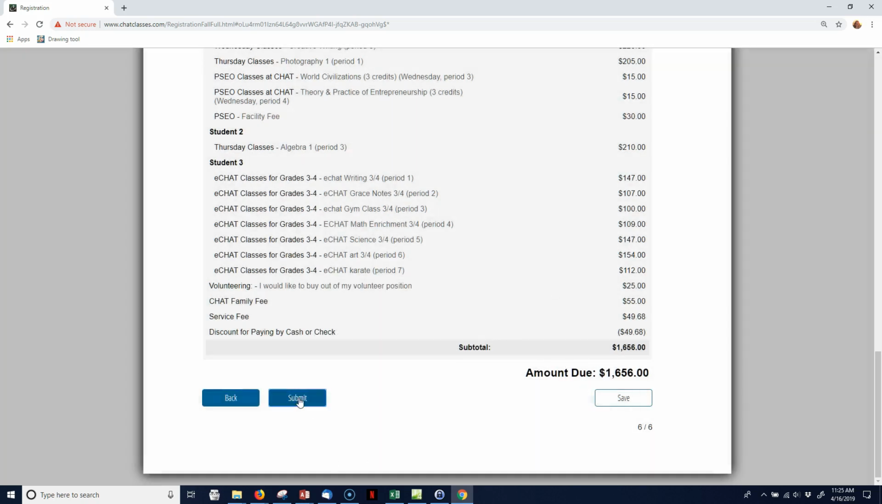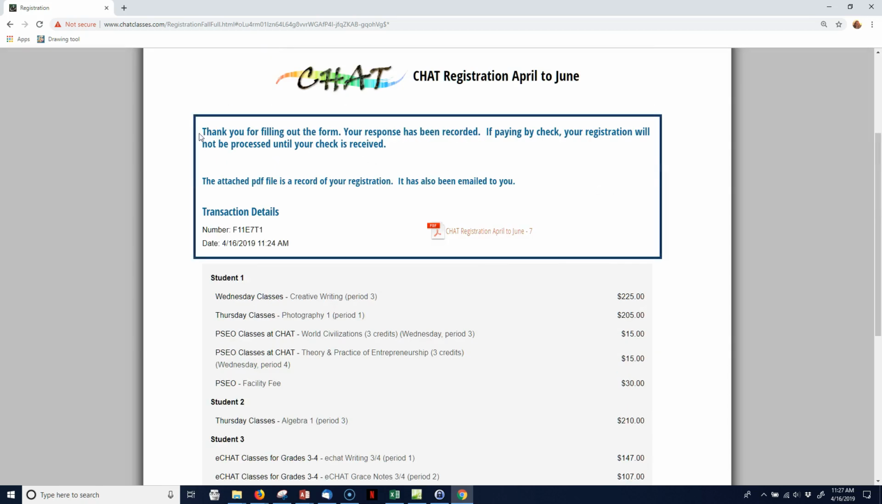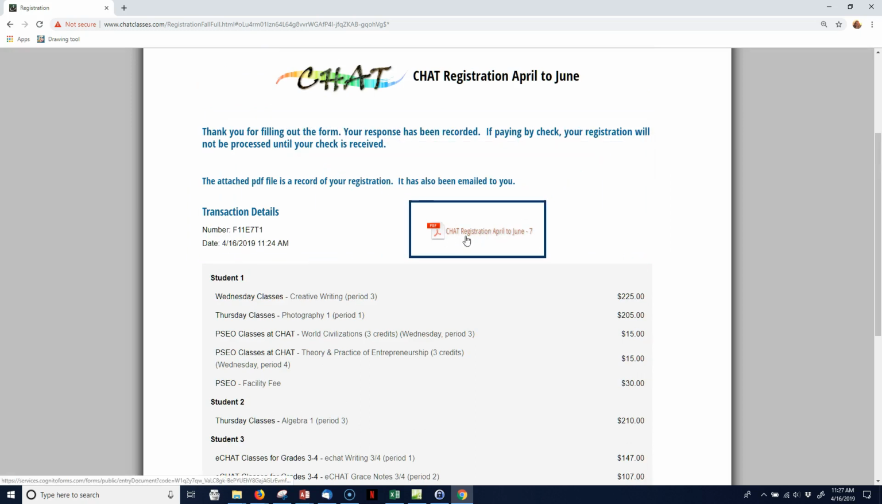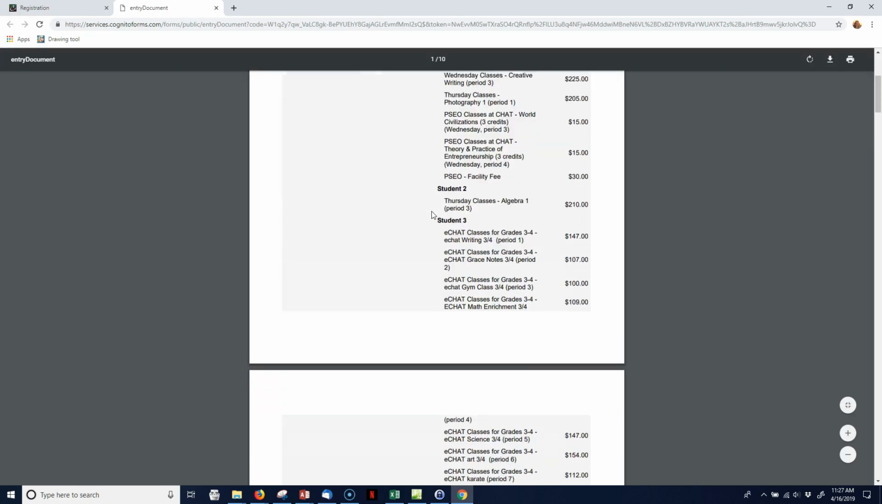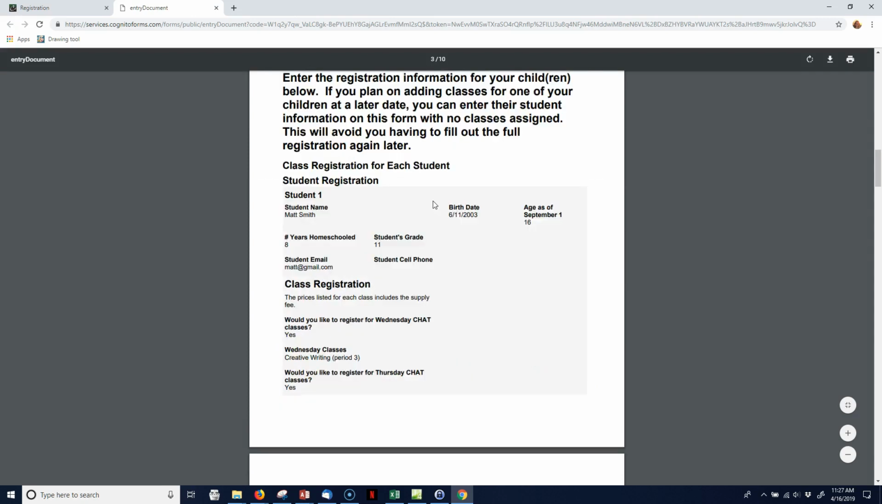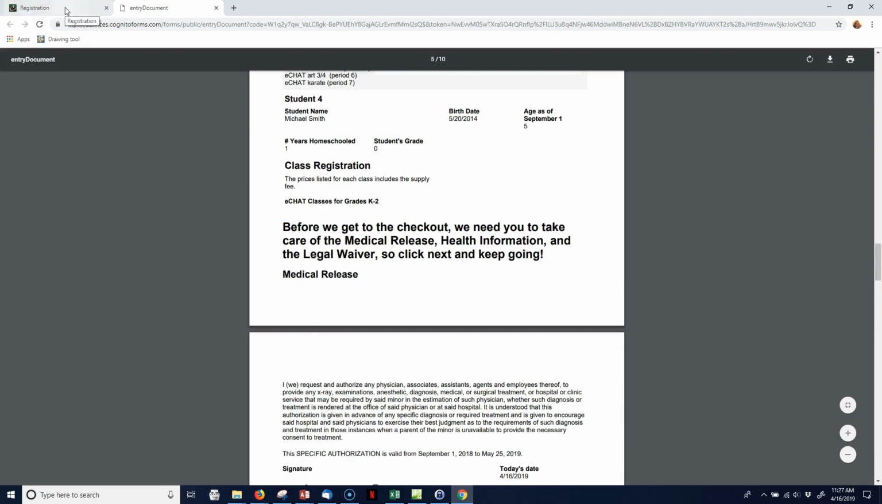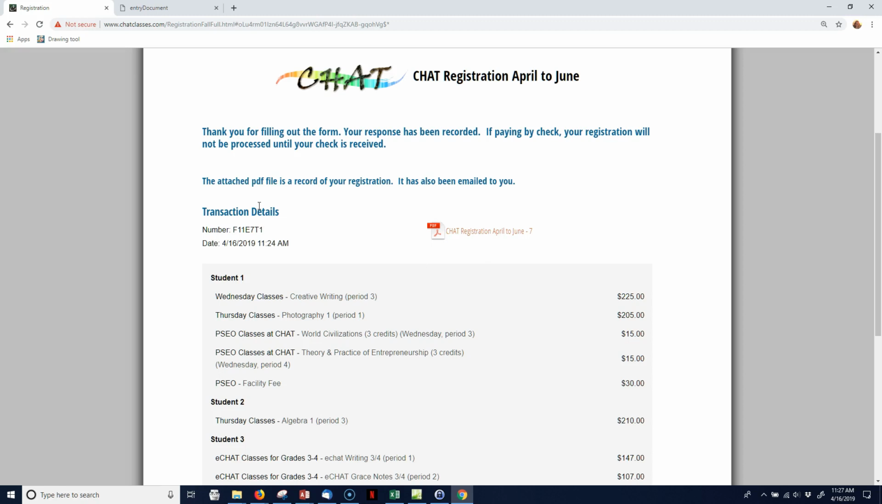I'm actually going to submit my registration, and you will get a confirmation that your registration has been submitted. You will also see a PDF attachment here. If you want to click on that, it will pull up the record of what you just filled out with all of your information for all the students. Going back to the registration form, please note that this has also been emailed to you, so you'll get it in an email invoice.